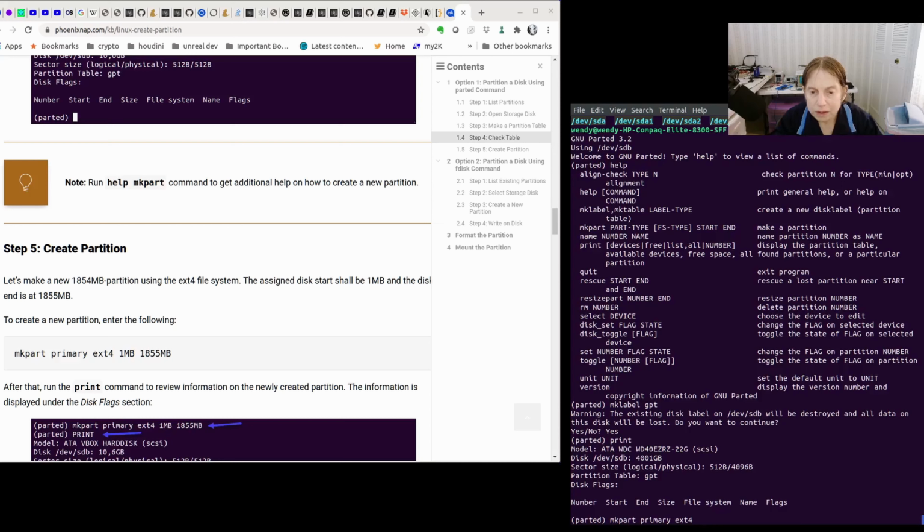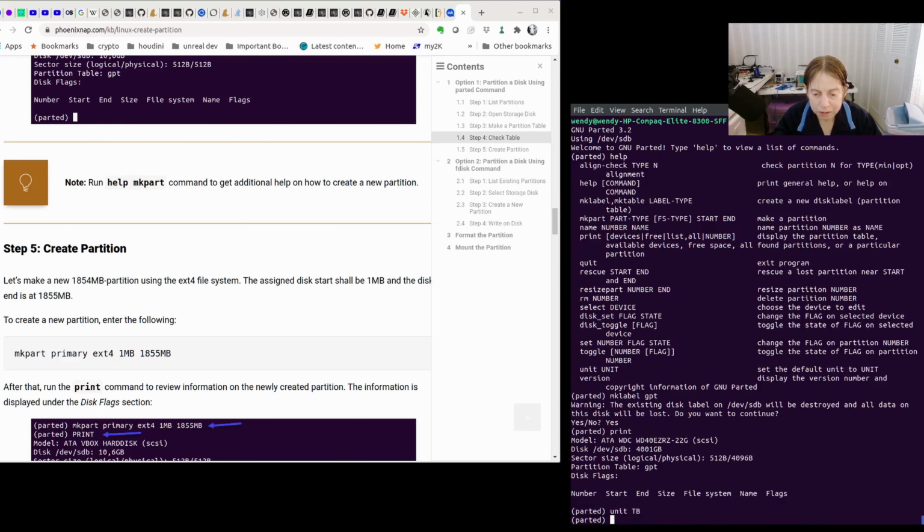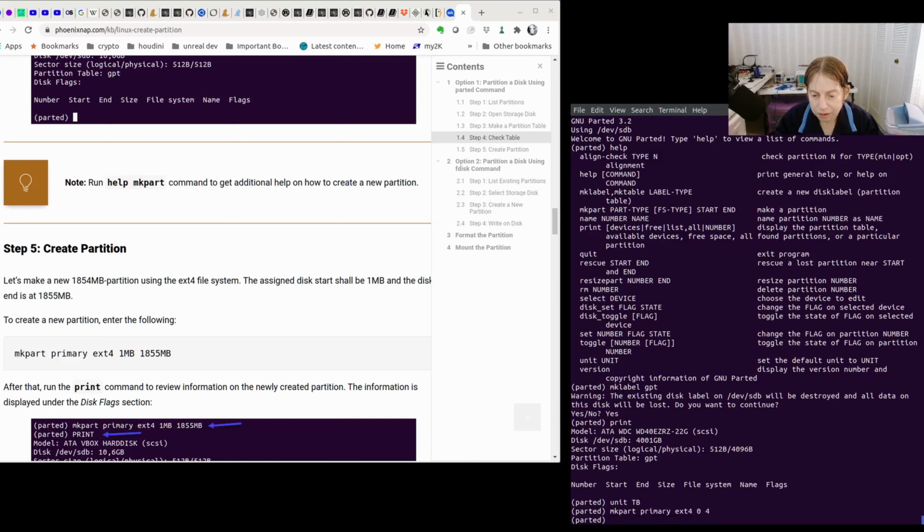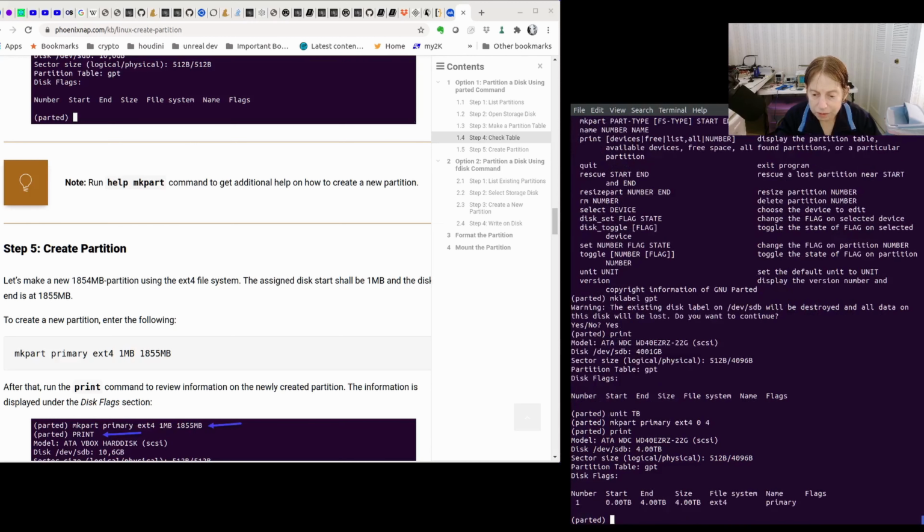Oh, wait. I believe there is a command. Select device. Unit TB. mkpart primary ext4 0 through 4. Let's see if it likes that. Print. And perfect. So once I did all my research, you can see this was pretty easy. So it now knows it has a primary partition.